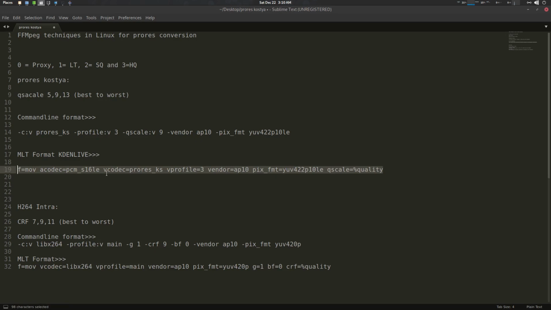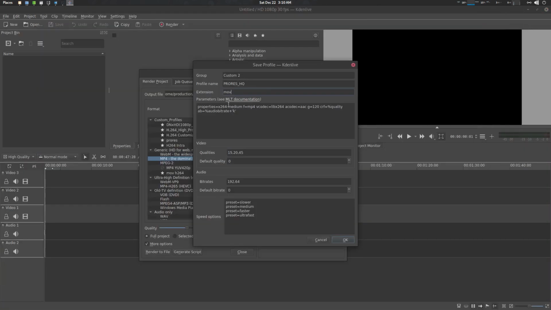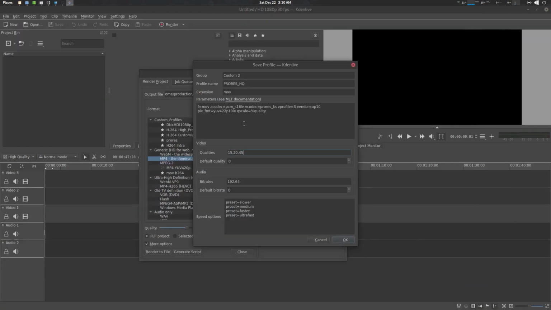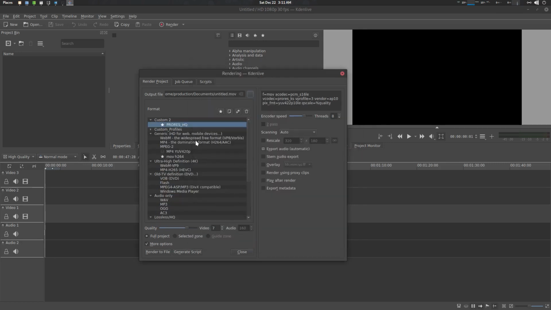So let's copy this. Control C and paste it here. Control V. So there is the quality stuff. You need to work with it. So we can give it some quality. You can use 5913. Okay, so just type 5913. I have already done this, so not a problem. 5913. Okay, let's press OK. Here we go. Custom 2 ProRes HQ, and here is your quality setting.